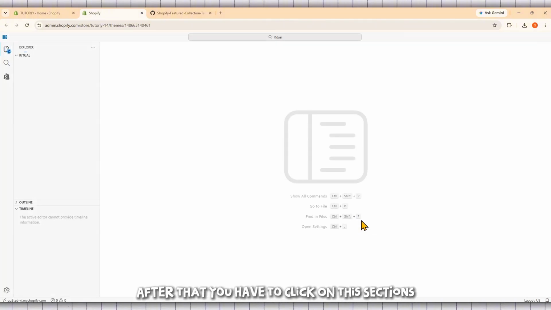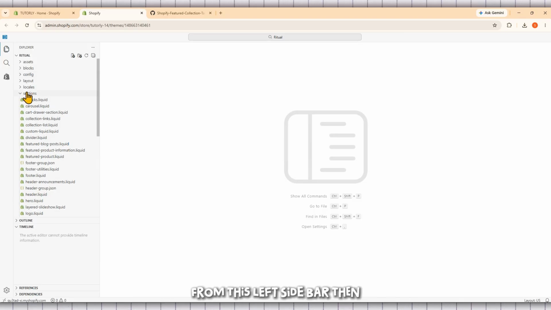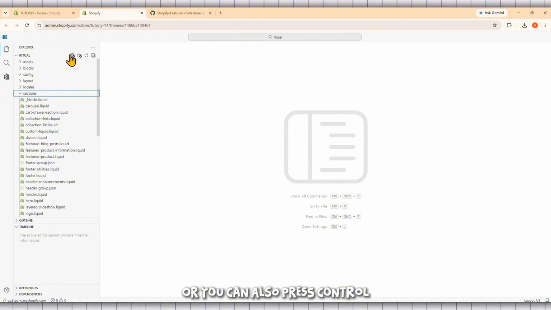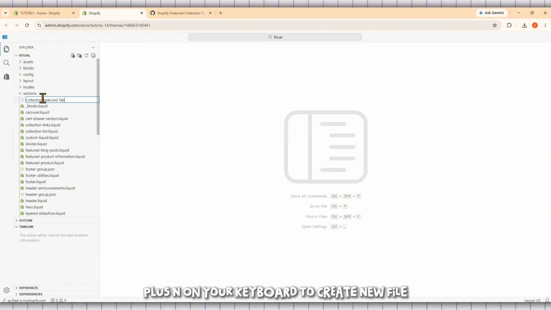After that, you have to click on this Sections from this left sidebar. Then you have to click on this New File icon in the top right corner. Or you can also press Ctrl+N on your keyboard to create new file. The Sections folder contains the files used to create customizable content areas inside the Shopify theme editor.